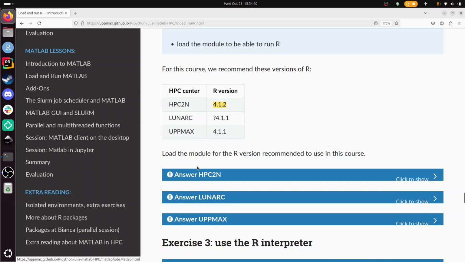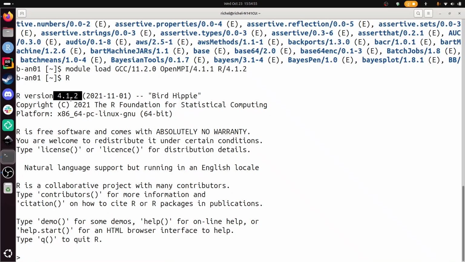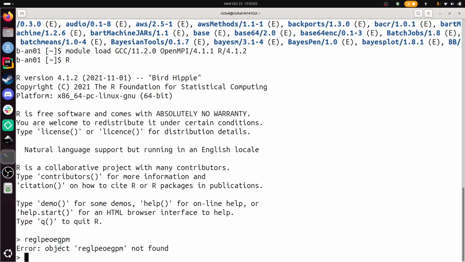Now we can use the R interpreter. So we need to start the R interpreter. Well, that's just capital R, and there we have our R interpreter. Here we see the version, which is correct. We've just loaded it. This is the nickname of that version. This is all great. And I can type stuff here and R interprets it. In this case, this is a nonsense thing.